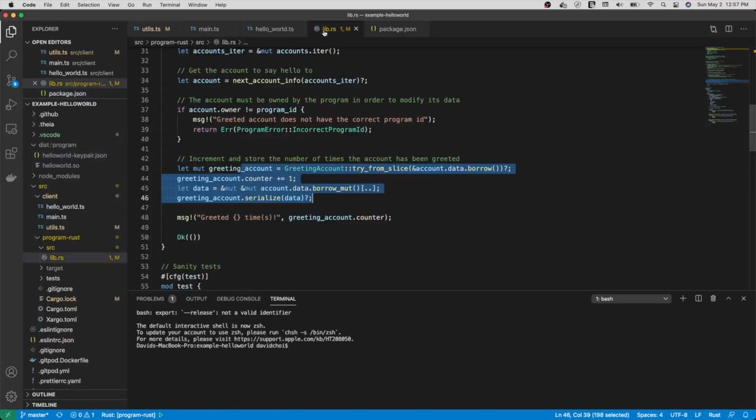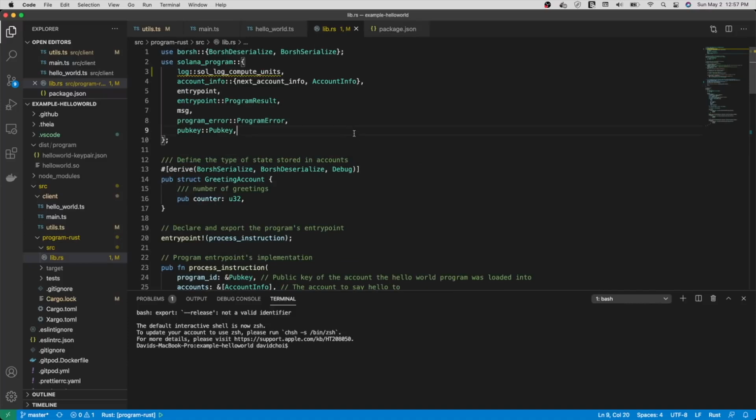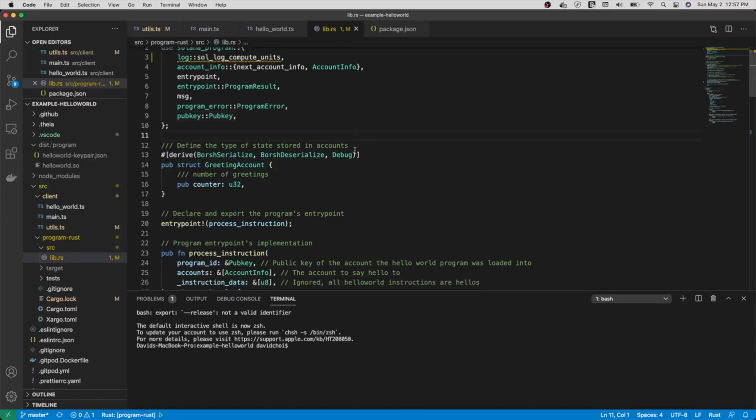So if we look at the smart contract itself, as I stated before, it's using Rust as its programming language, which again, I do think is a plus.